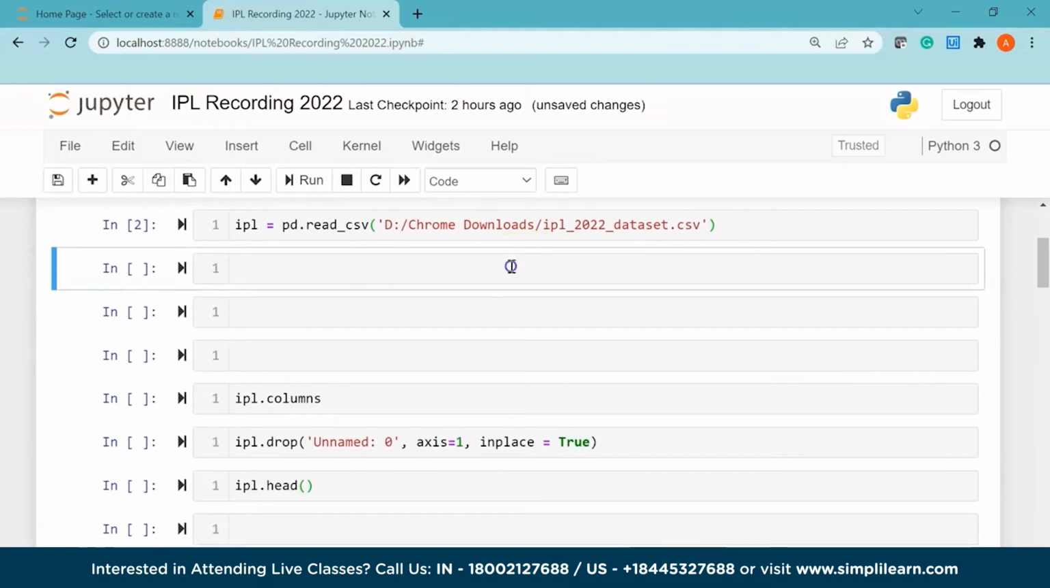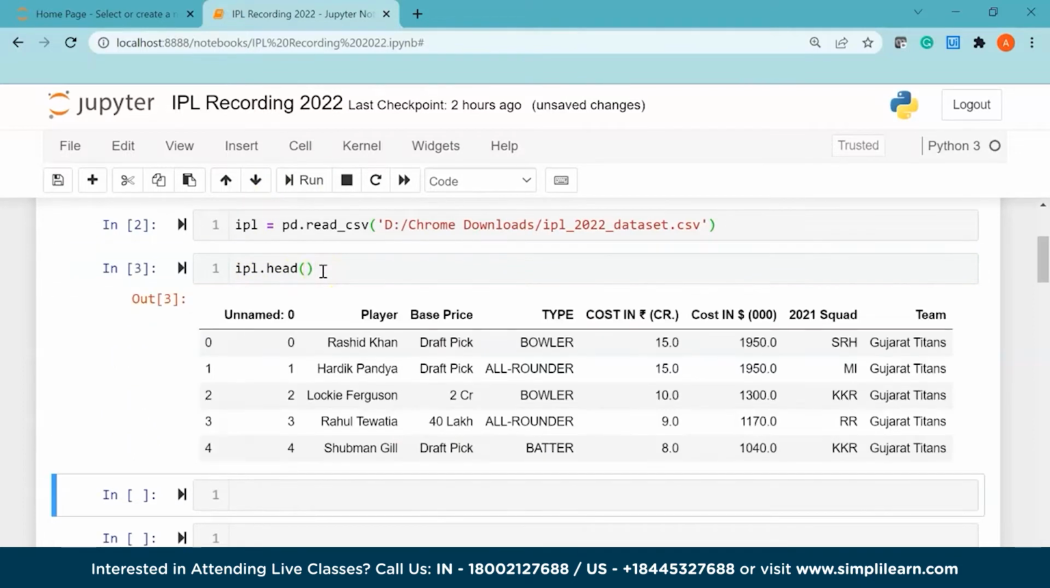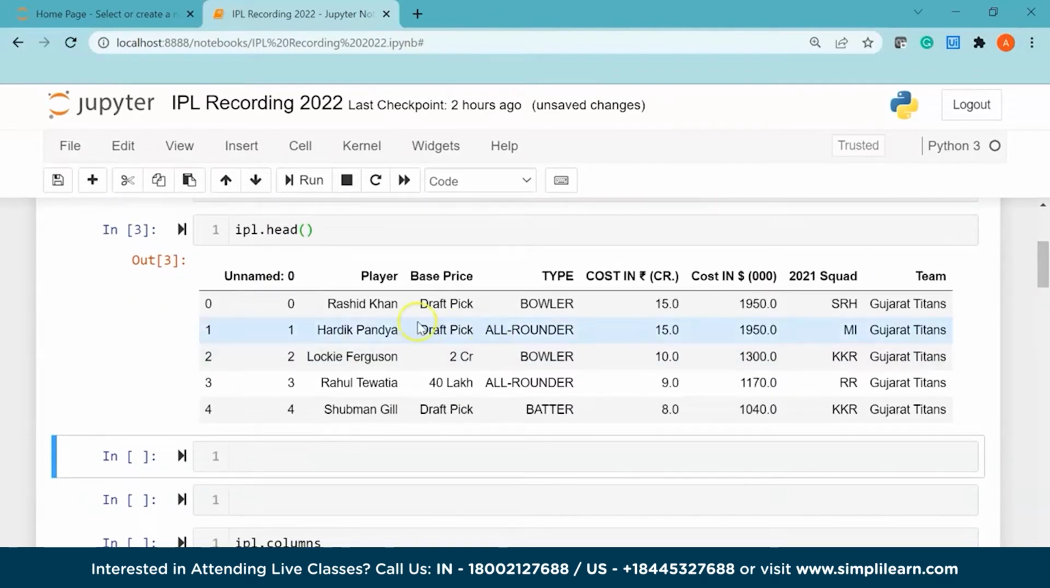Now the next step, let's explore our dataset. I'll use the head function for this, IPL.head. Okay, so here you can see the different columns. We have an unnamed column which is unnecessary for our analysis, so we'll see how to drop this column. Apart from that, we have the name of the players, the base price at which the player was sold, or whether the player was a draft pick.